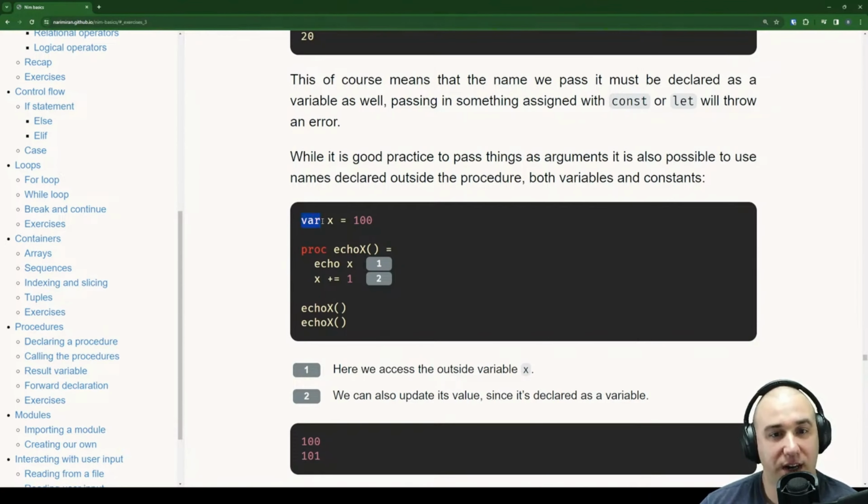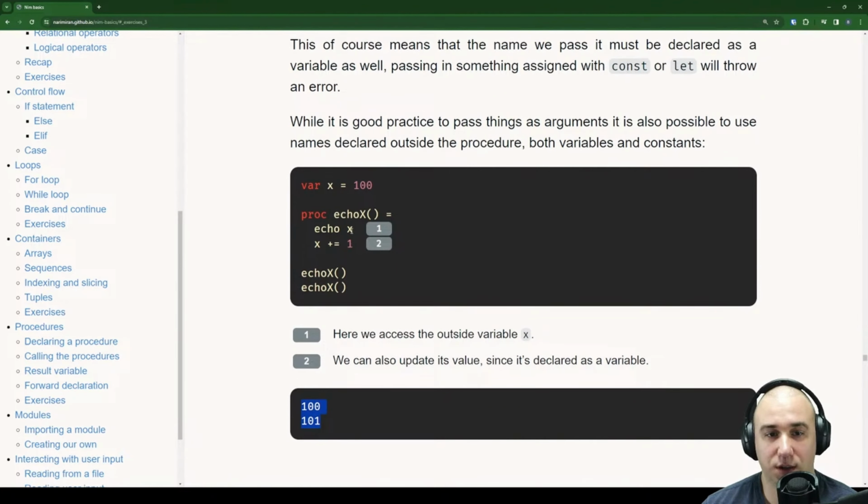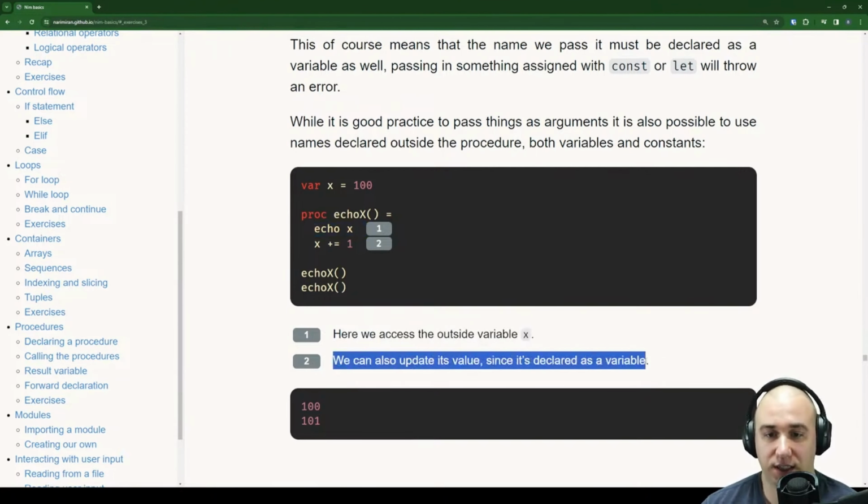So we have variable x, that is 100. We have procedure echo x, and it takes that x, and then it increases it. And we can call it twice, and that will cause it to do things. So in echo x here, we access the outside variable. Okay, that makes sense. And we can also update its value since it's declared as variable.